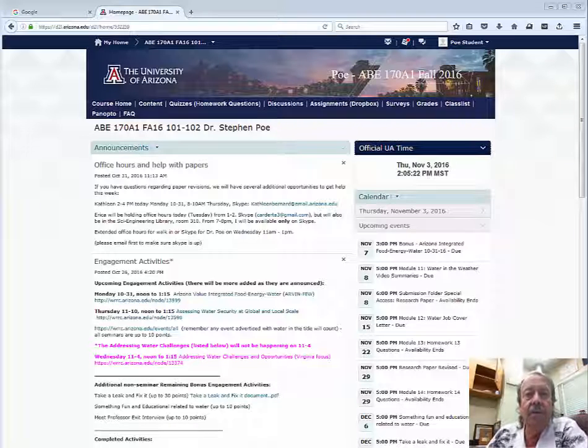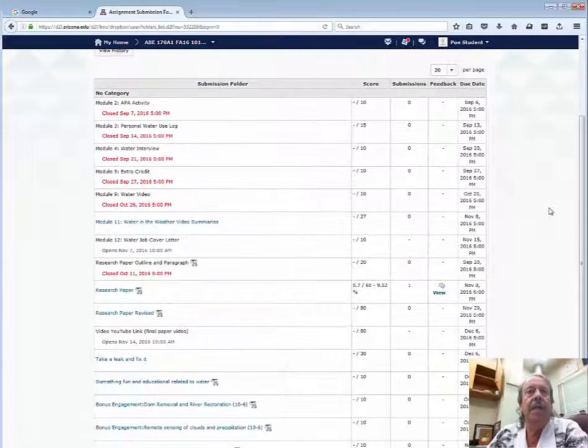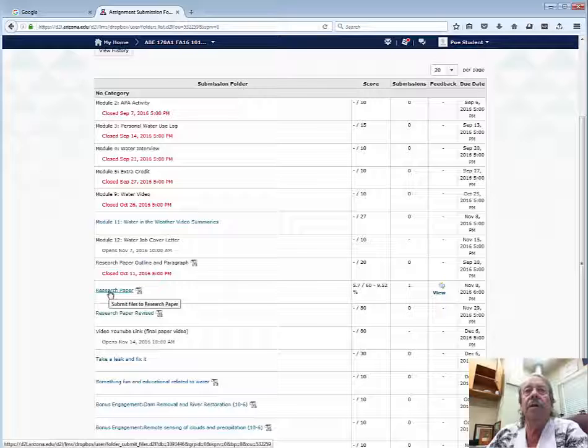The system's a little confused right now, so I thought this might be helpful. So let's take a look at your screen. Go to the same drop box that you submitted your file. So let's take a look. In this case, we want to look at the research paper. And you can see we have feedback right here.